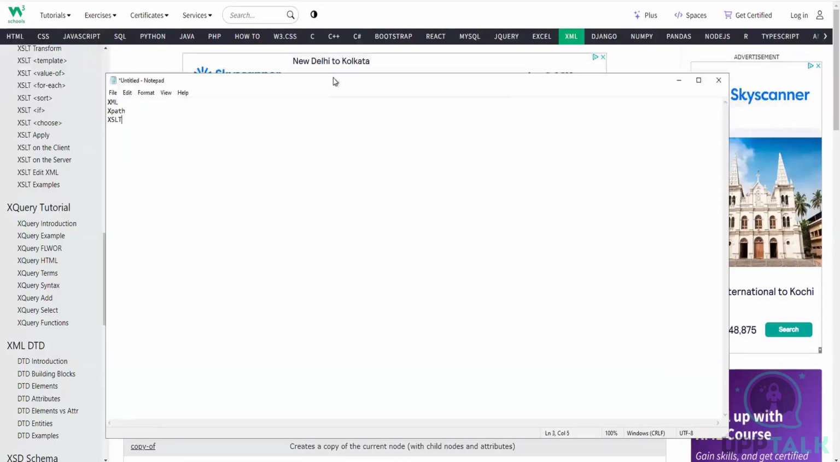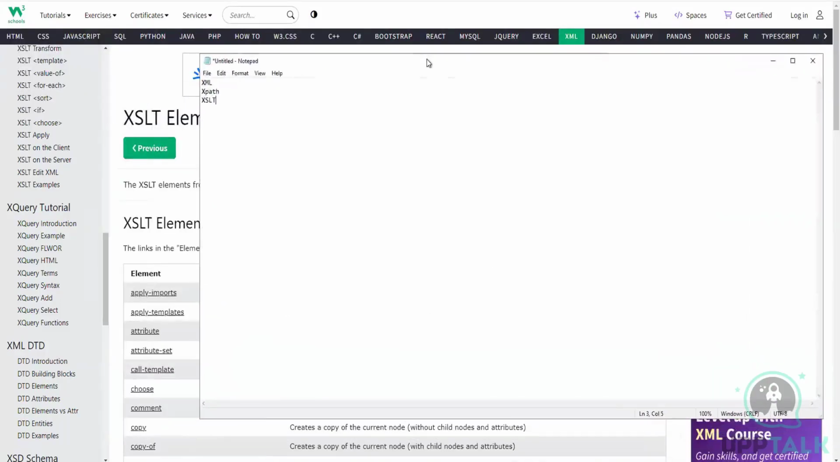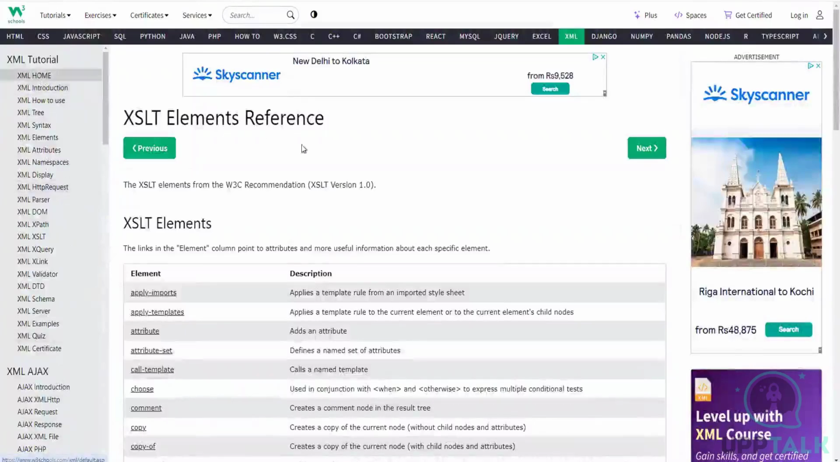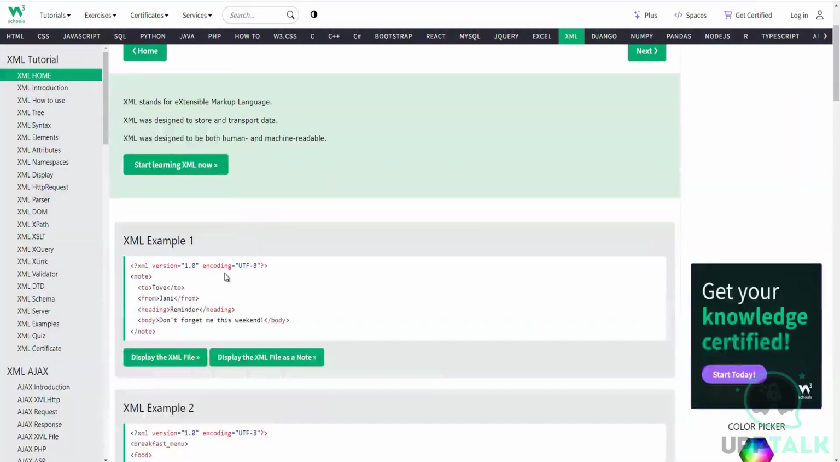So from here, it will be pretty quick. You don't need to spend that much time. And w3schools.com is not slow like Workday, wherever you are practicing. Here you can simply start with XML, and try to understand what XML is.